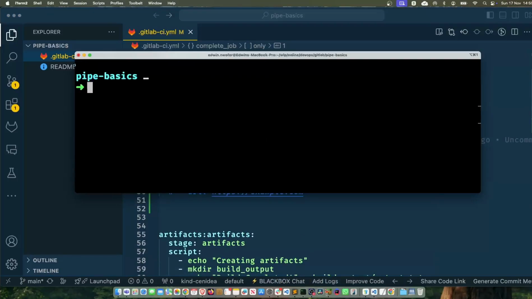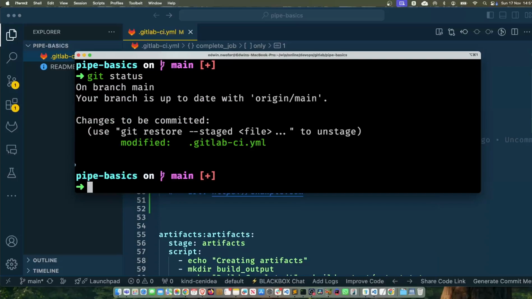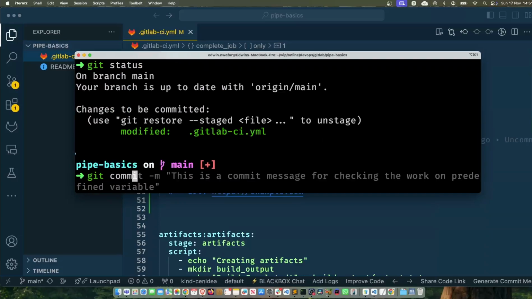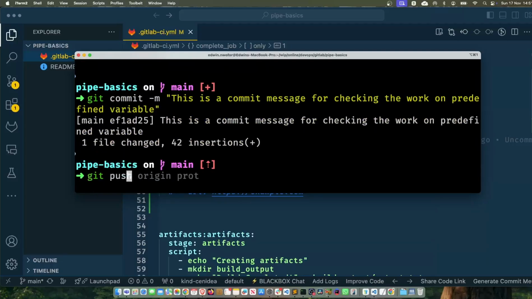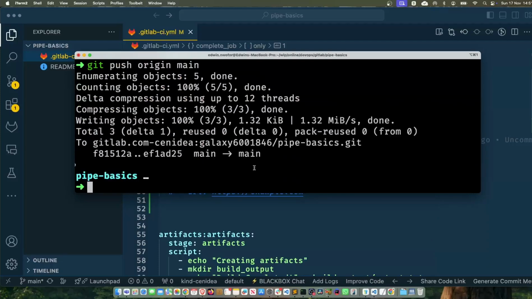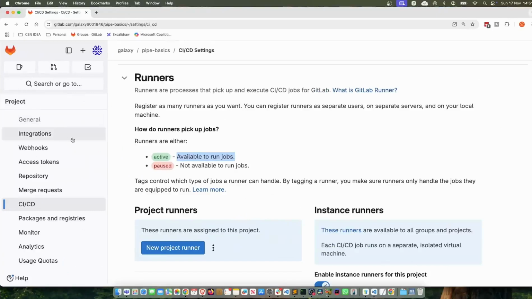So let's clear this. Let's do git add, and then let's do git status and see how things are going. So this is going to be git commit, and then we'll do git push origin main. Now it's going to be main because we're working inside of main.